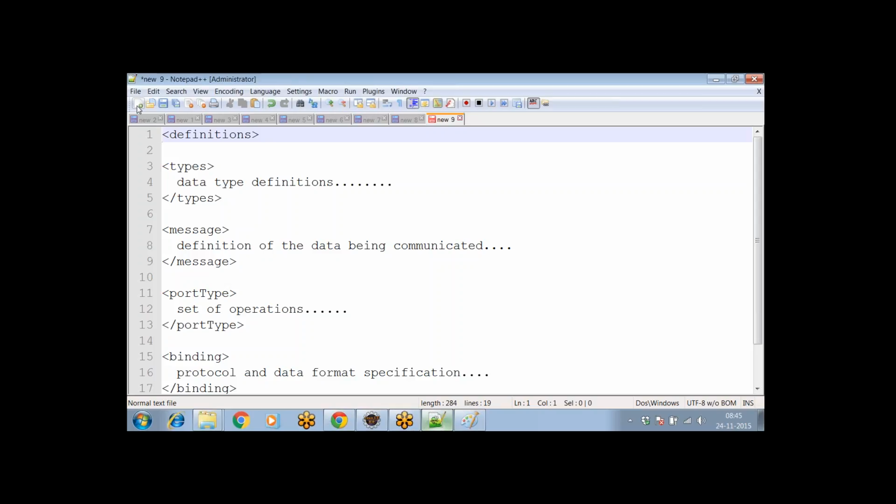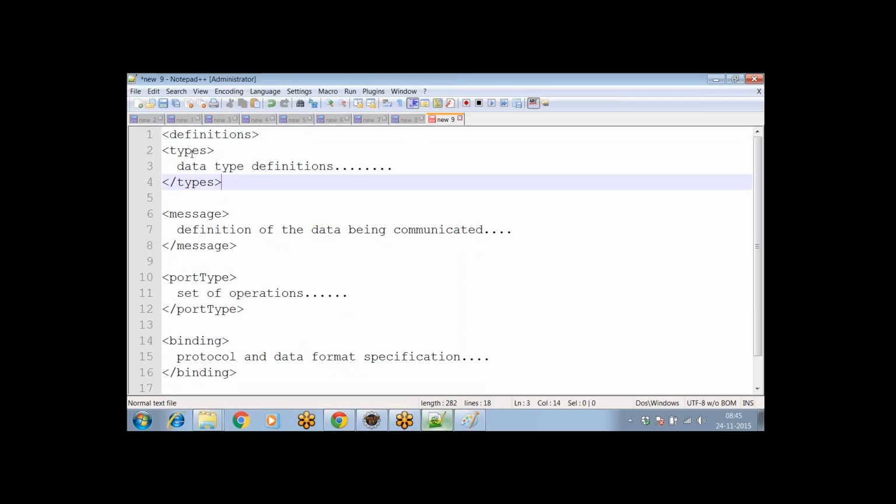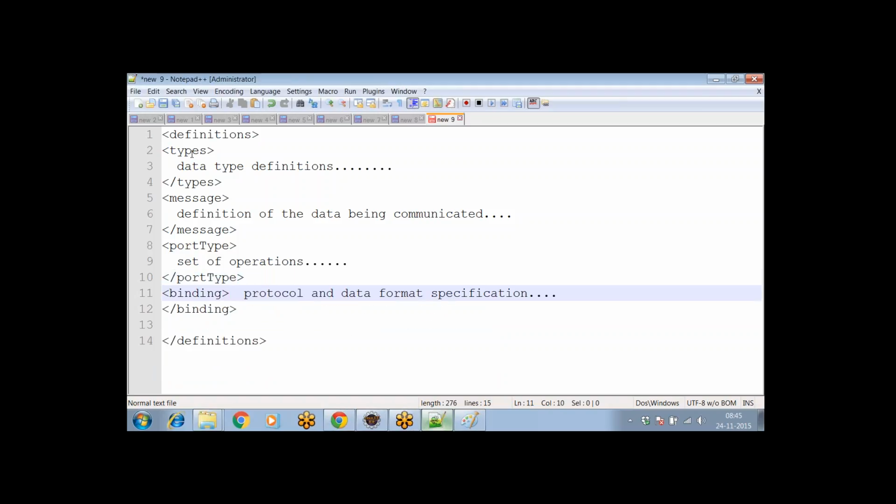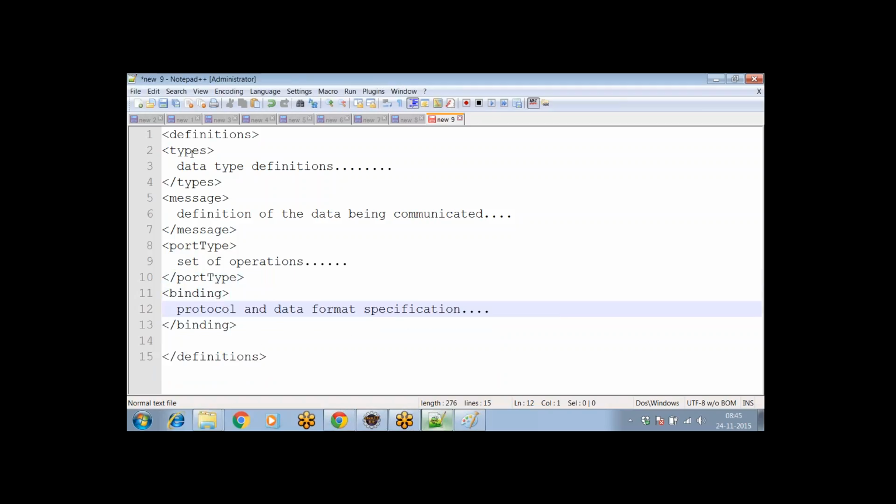So we have this structure, all of you. This is important. This is your WSDL structure. It's just a skeleton, I can say. In a WSDL document, you'll find all these elements. You have one more element which is missing here. Don't worry about it, we'll see that later.